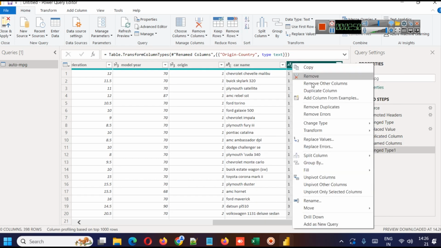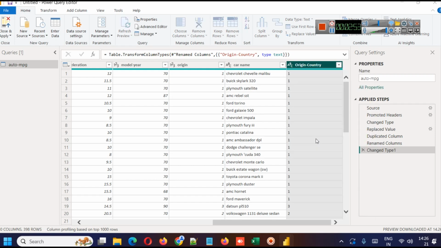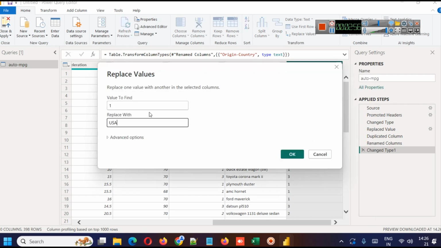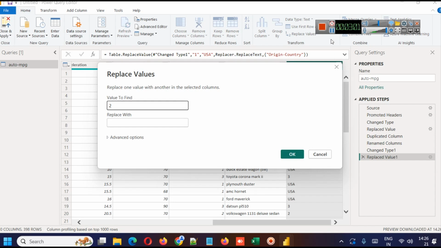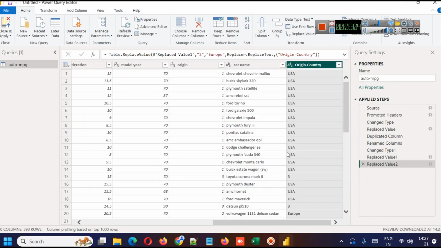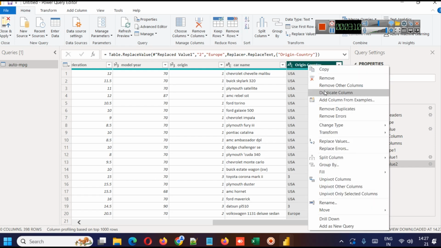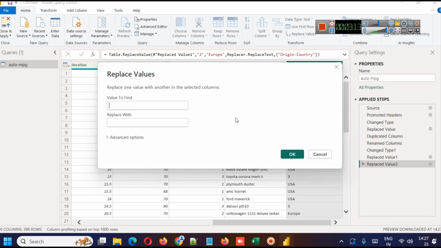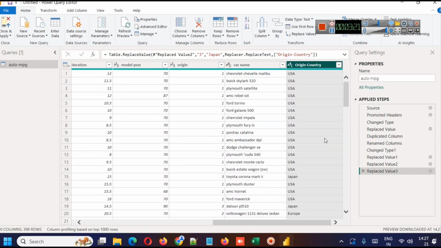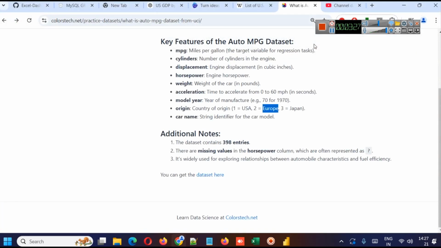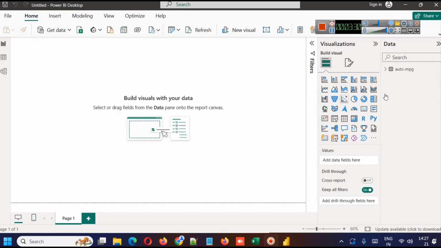Now after changing it to text value, replace values. Value to find 1, let's say USA. Similarly, replace value. Value to find 2, Europe. And obviously it should have been origin continent or something, but it's okay. And then replace value. Value to find 3, Japan. Click OK. Now we have a categorical column, and we have cleaned the data set a little bit, and we can simply close and apply, and it will simply load the data set.